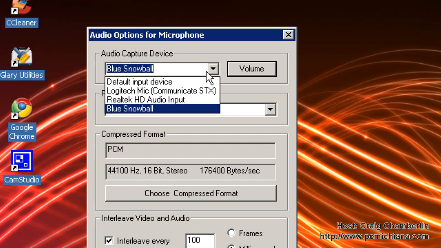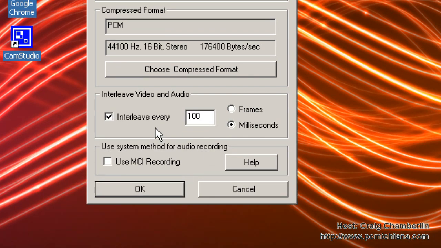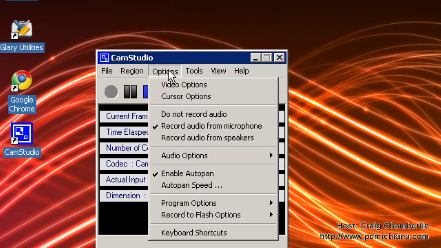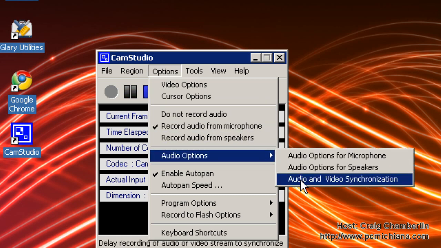Obviously, you can select your capturing device. I'm using my Blue Snowball mic, and I usually leave these other things at default. Also, under audio options, you can do audio options for your speakers and audio-video synchronization if you're having trouble with that. Auto pan is an awesome feature.